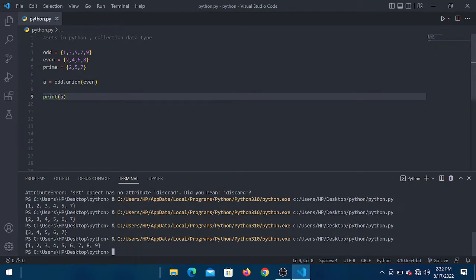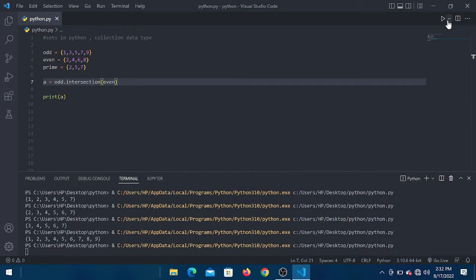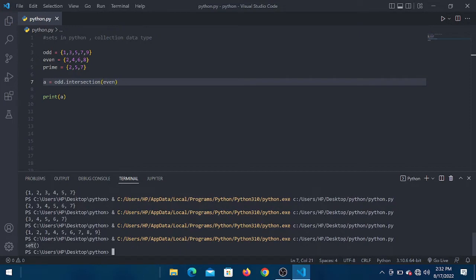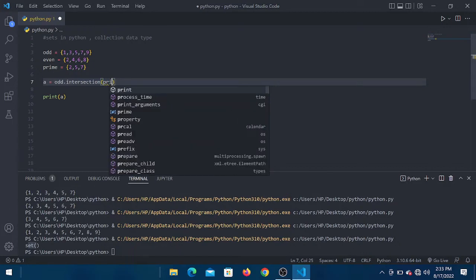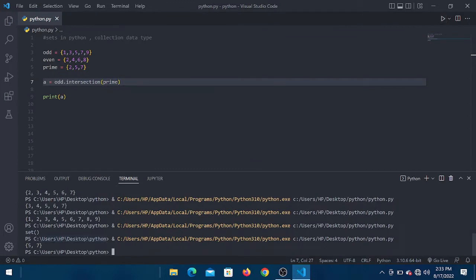I can also do the intersection between these, like intersection, and now I run this. See, an empty set is returned because it has no common value. Now if I intersect with the prime set and run this, 5 and 7 are printed because 5 and 7 are common in the odd and prime variables.